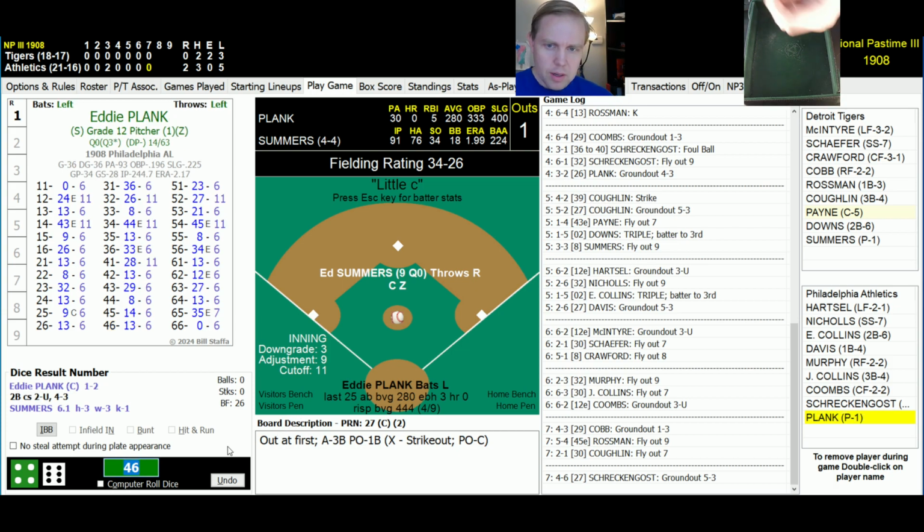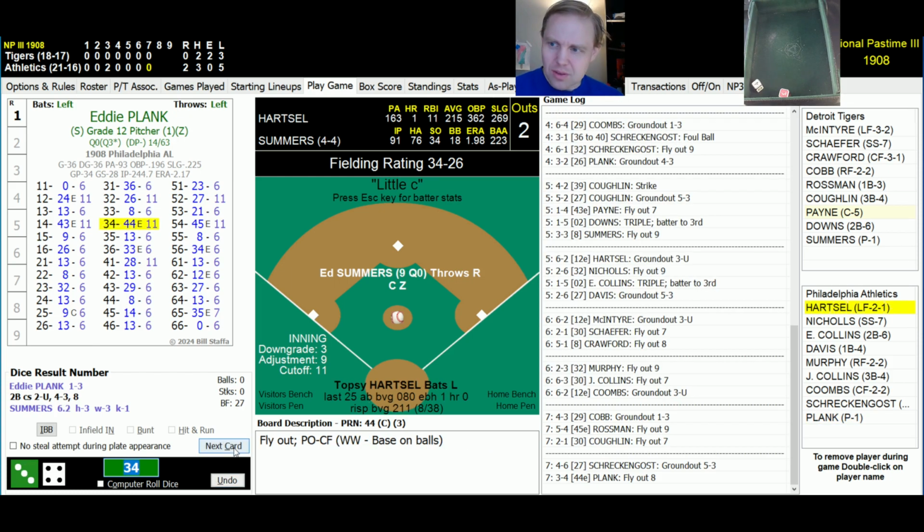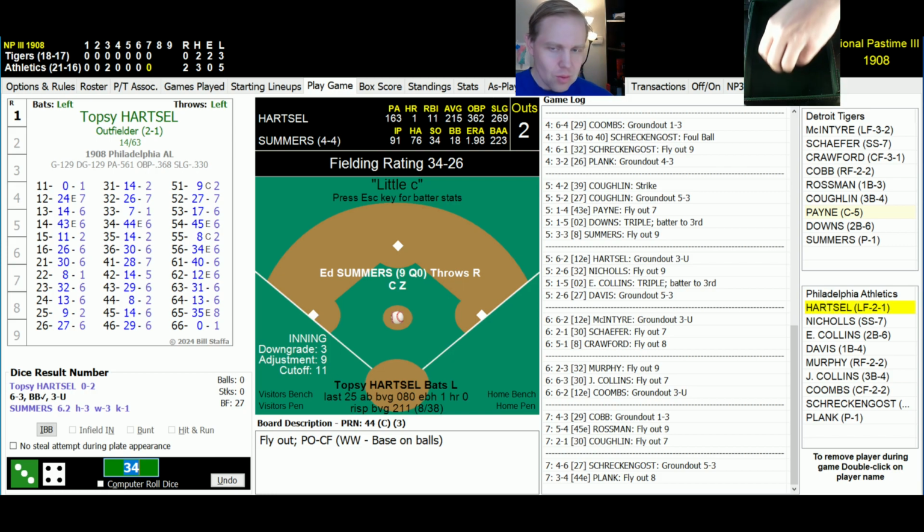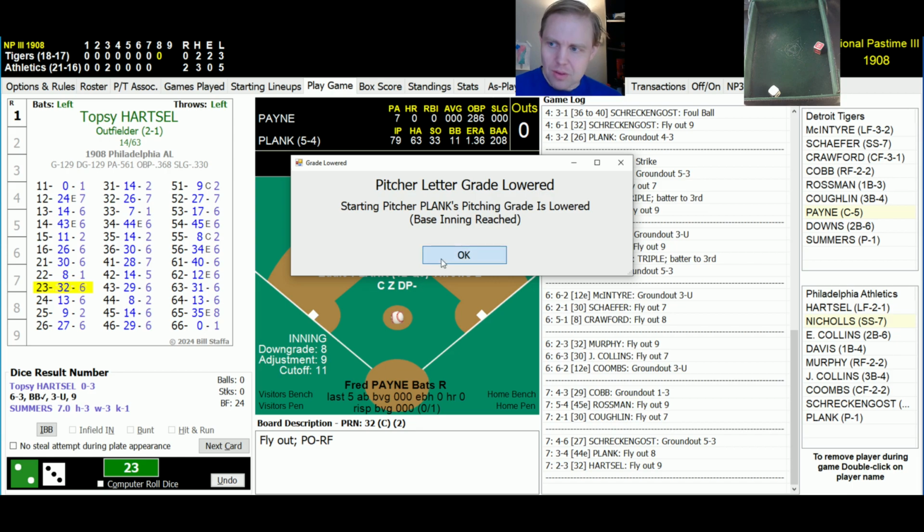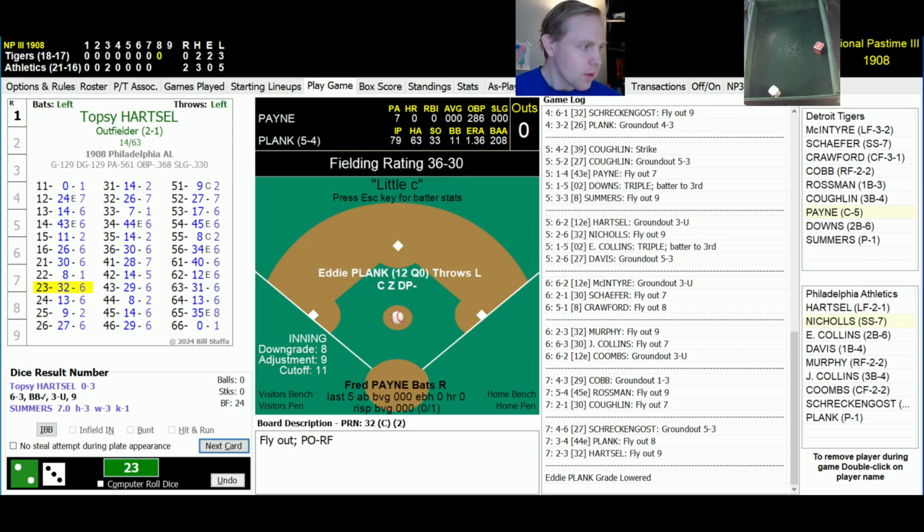Here comes the pitcher, Eddie Plank, who's 1 for 2. He was caught stealing, trying to steal home, was that right? Strange play. His roll is a 34 for a 44. It's a fly ball to center, and Crawford has it, 2 away, and up comes Topsy Hartzell. And he rolls a 23 for a 32, fly ball to right. Cobb has that one for the out. And just like that, we go to the top of the 8th inning.